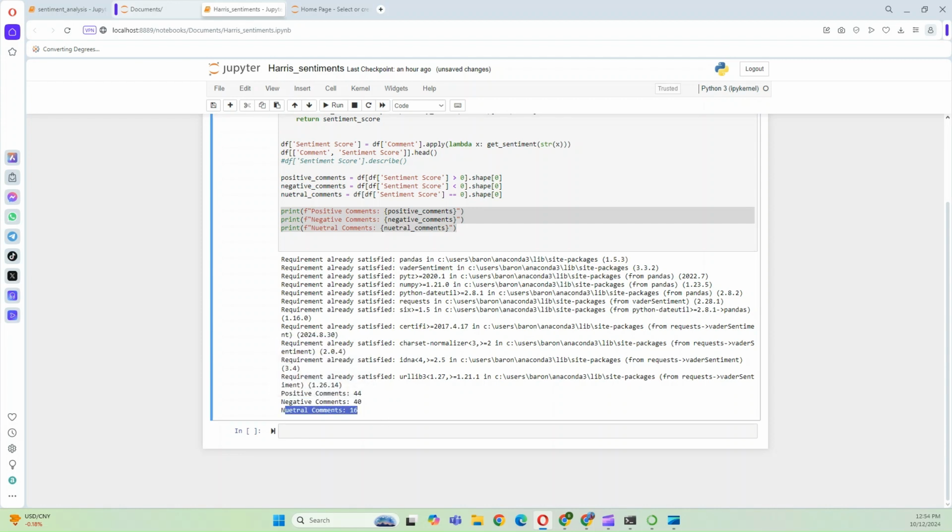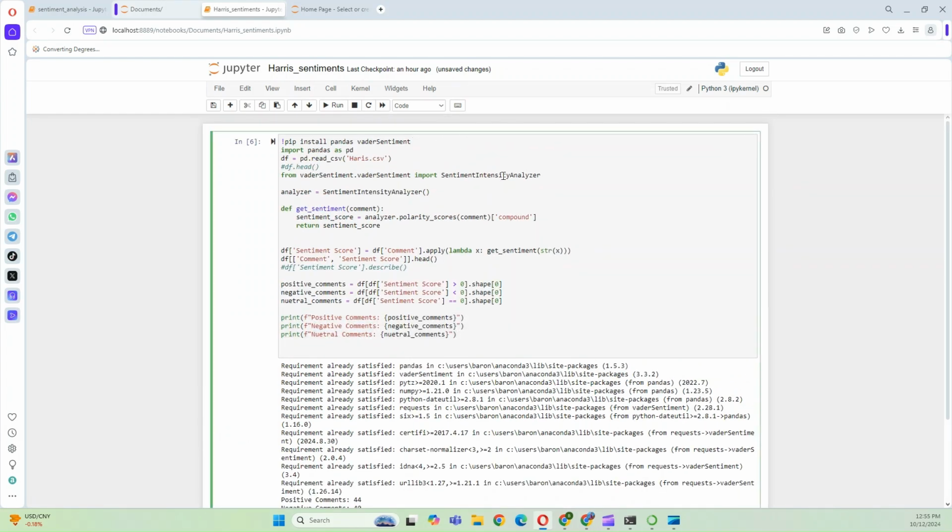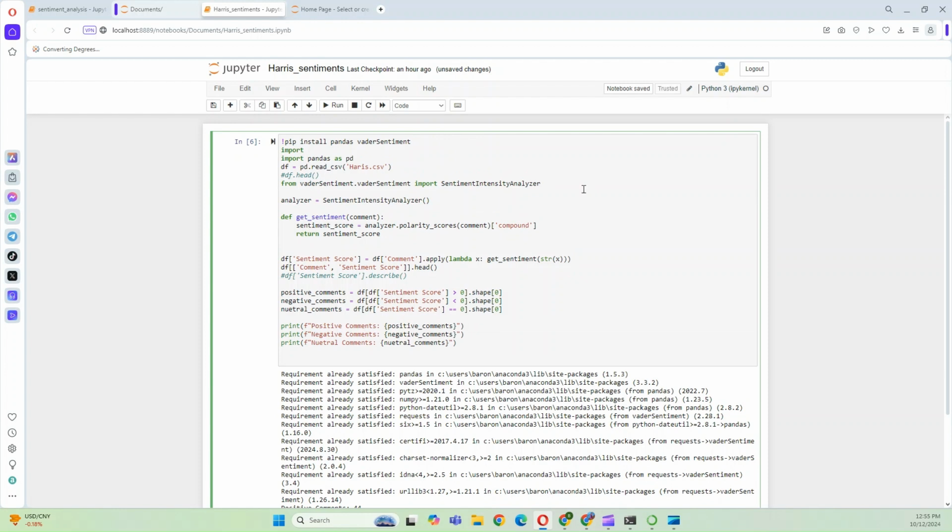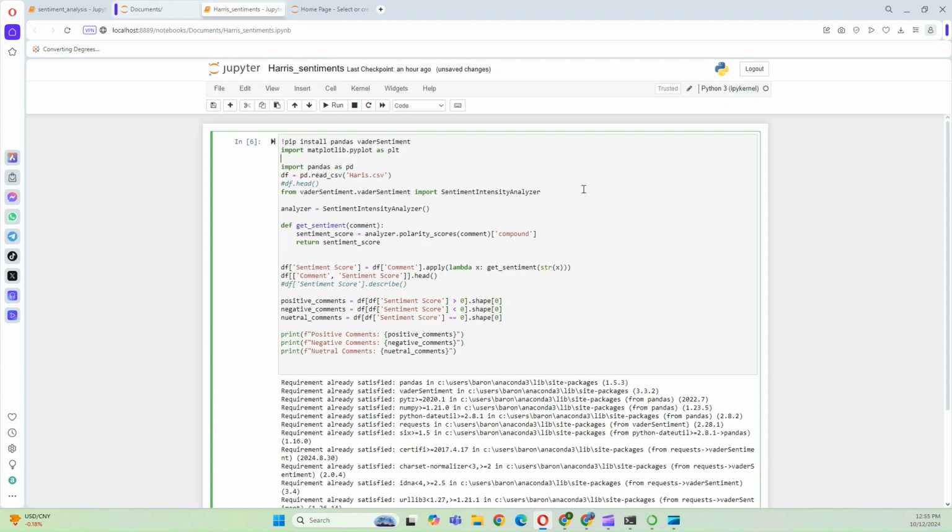Now, this is fine. Yes, it can give you an overall overview, but sometimes it might be better for us to visualize these results. To do this, I might use the Matplotlib library for the visualization. I would need two things: Matplotlib pyplot and also Seaborn. So let me come up here and do the import, and also import Seaborn as SNS.